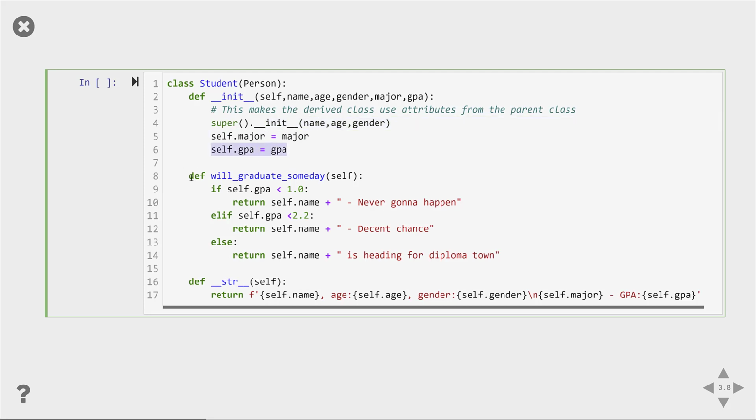And then I'm adding a method here as well, saying will graduate someday. And if the GPA is less than 1, it's not going to happen. Otherwise, less than 2.2, there's a chance. Otherwise, they're going to graduate. And then I have another str on this class. So I'm going to run this to create my class.